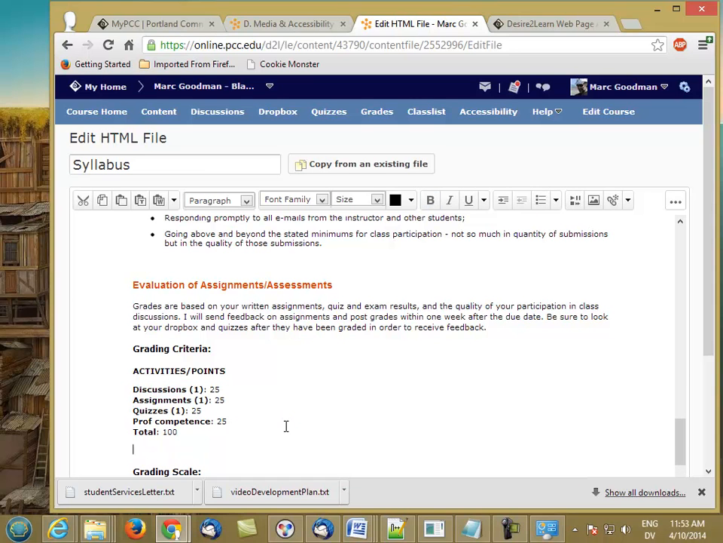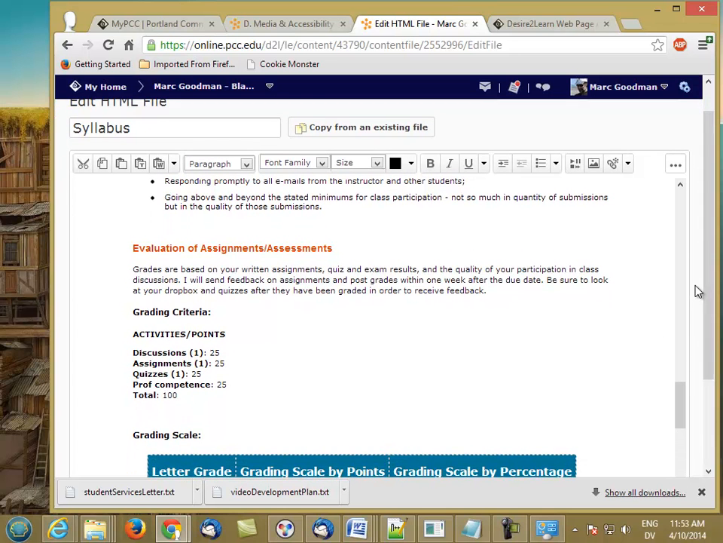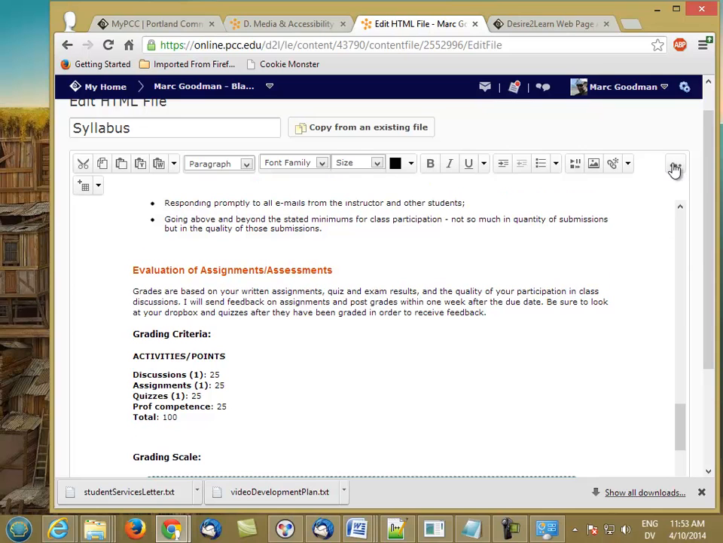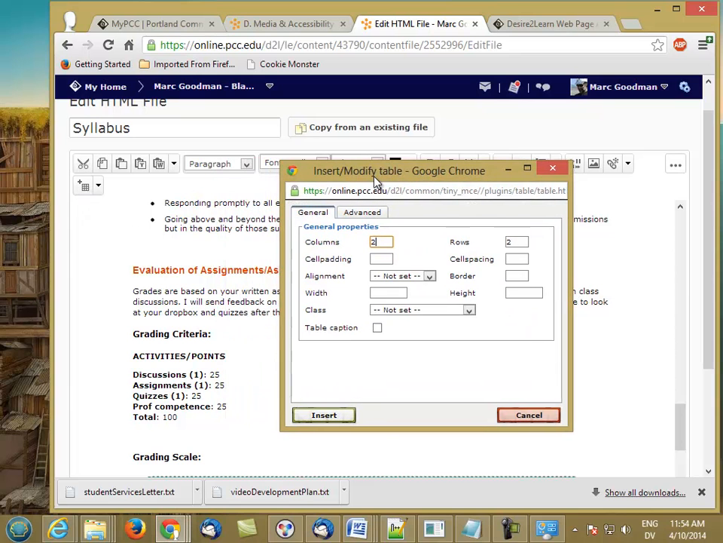I'm going to use the table tool to create an accessible table. And the way I do that is a little complicated, to be frank. In Desire2Learn, the HTML editing tools take a little getting used to, but there are some tutorials online, and if you practice with it, you'll actually find it's not so difficult. So I'm just going to start by inserting a table here. And I have to say how many rows and columns I want.